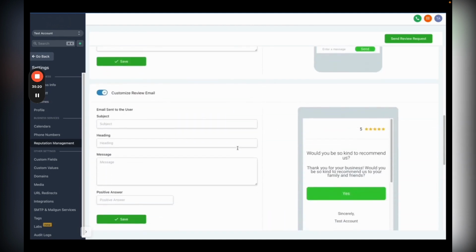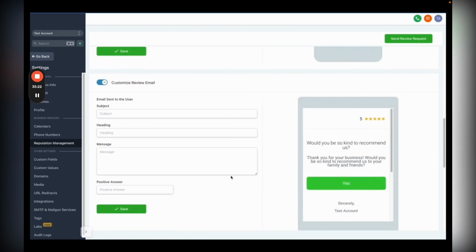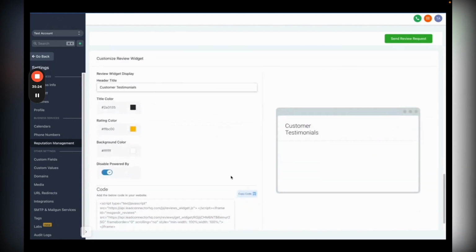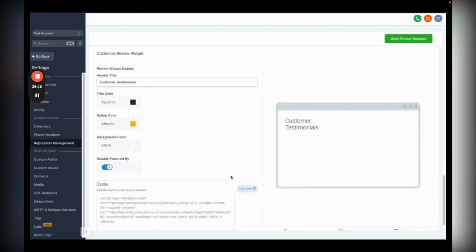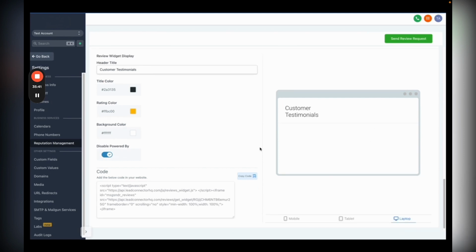You can also scroll down here and see the email templates. And not only that, you can scroll down even more and see a complete review widget display, which means if you have multiple reviews on your Google My Business and you want to display those reviews on your website, you can copy the code here, add it to your already existing website, or easily add it to the websites that we can make you, which will then boost your credibility and increase conversions.